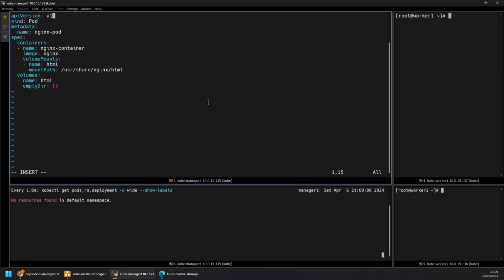This is your kind Pod and the API version over here. The metadata of the pod is firstly the name of the pod, which is nginx-pod. And here is the container. Within the container, we are defining the first container's name, nginx-container, and the image is nginx, so it's going to download the Nginx image. And here is the volumeMounts. As you can see, the volume mount happens within your container. So if you have multiple containers, each container will have its volume mounts defined under it.